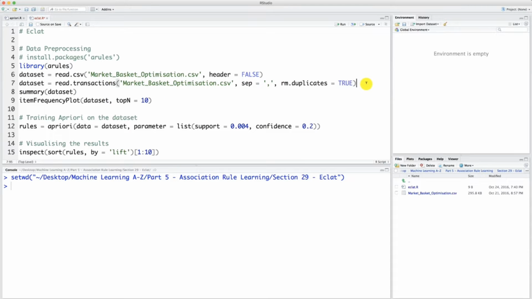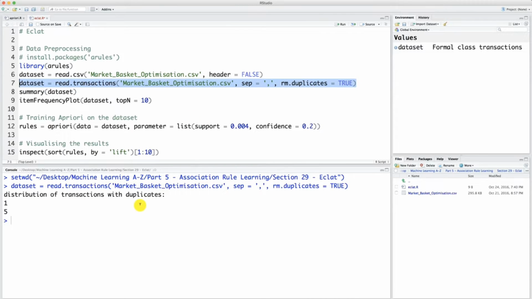We are just going to import the dataset with the read.transactions function. Be careful, not with the read.csv function, because we still need to have our sparse matrix that will also be an input of the eclat function, like here for the a priori function. So we will select this and execute. And of course, we get the same number of duplicates. The CSV file hasn't changed. We have 5 duplicates and no triplicates, just 5 duplicates.